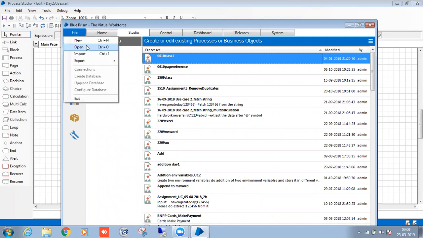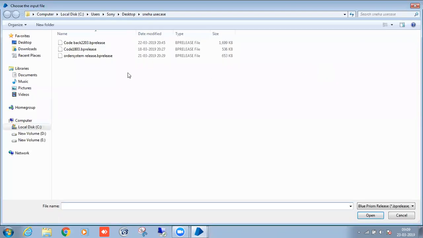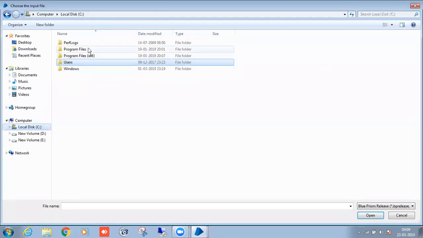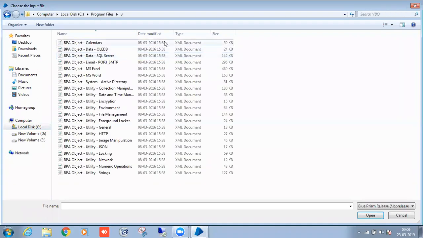Click on File, Import, browse, and go to the path where your Blue Prism is installed. See, these are the VBOs which Blue Prism provides by default. We just have to call that VBO.